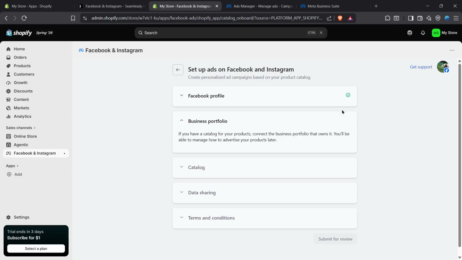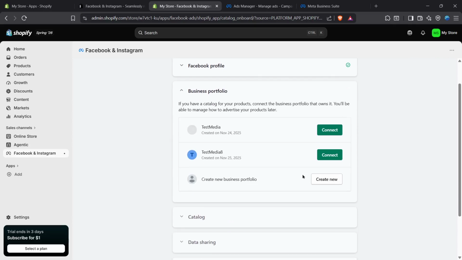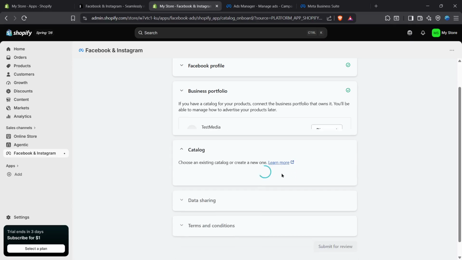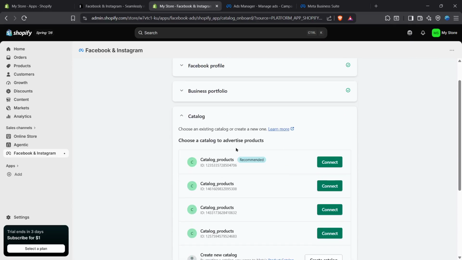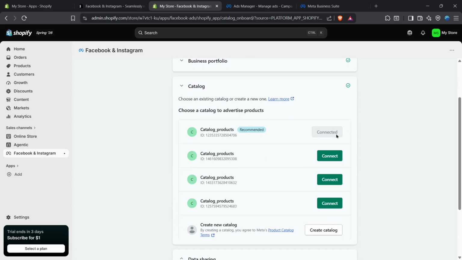Now, you'll choose your data sharing level. You'll see 3 options: Conservative, Enhanced, or Maximum. Select Maximum. This uses the Conversions API to send data directly from Shopify to Meta, which gets around ad blockers and gives you better campaign performance.